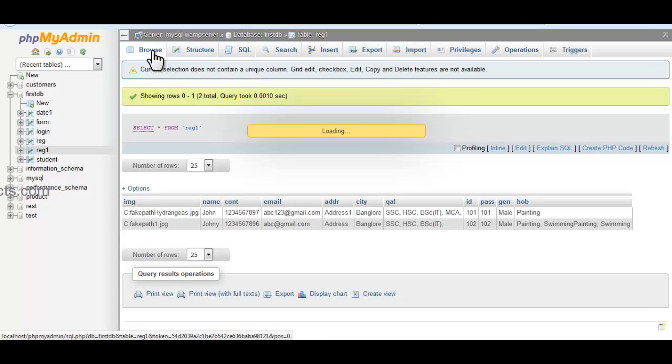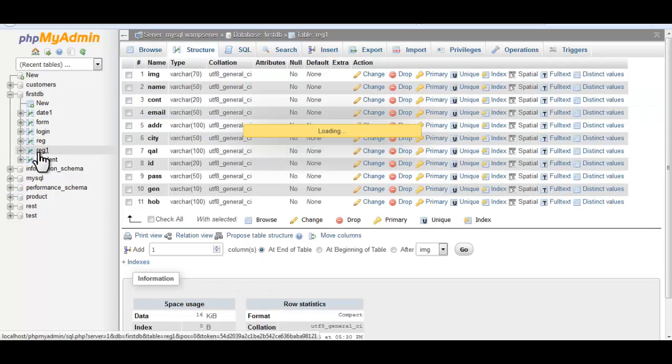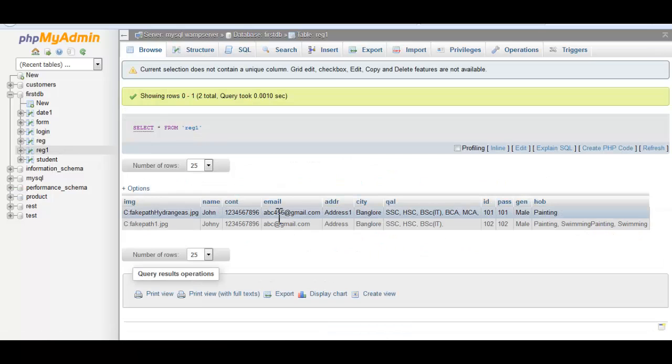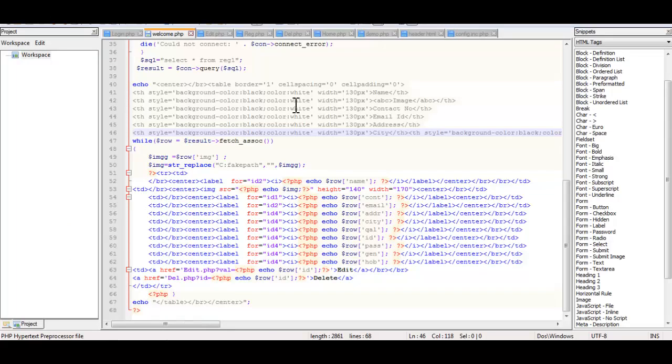So for that you have to double click on the table name, and here you can see the contact number, email ID, address and the qualification is being updated successfully in the database. So now let's go and check how the coding part of the data update works.